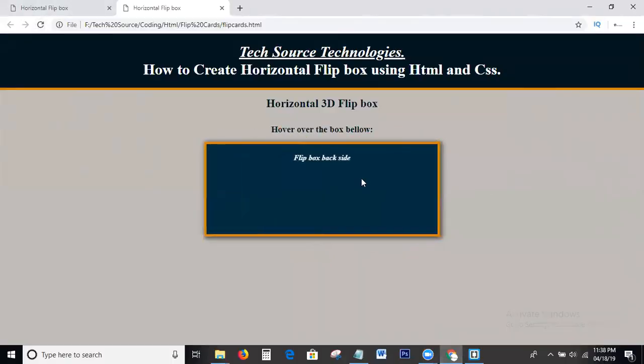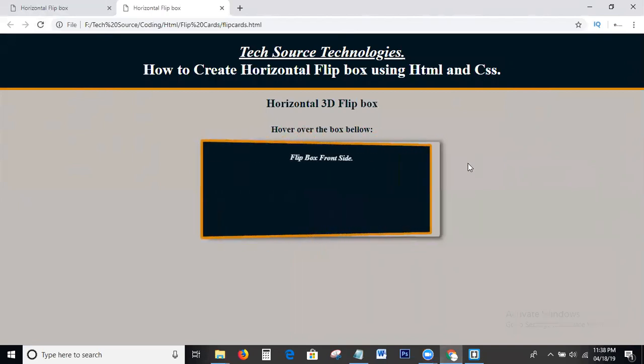So guys, this is the process to write the horizontal flip box. I hope all of you understand how to create the horizontal flip box. If you have any doubts or comments, please write them below the video.